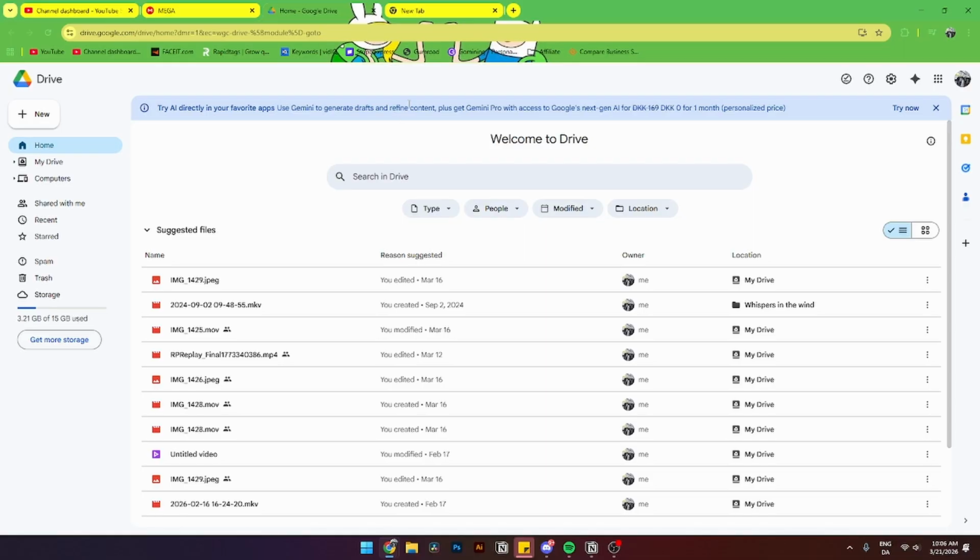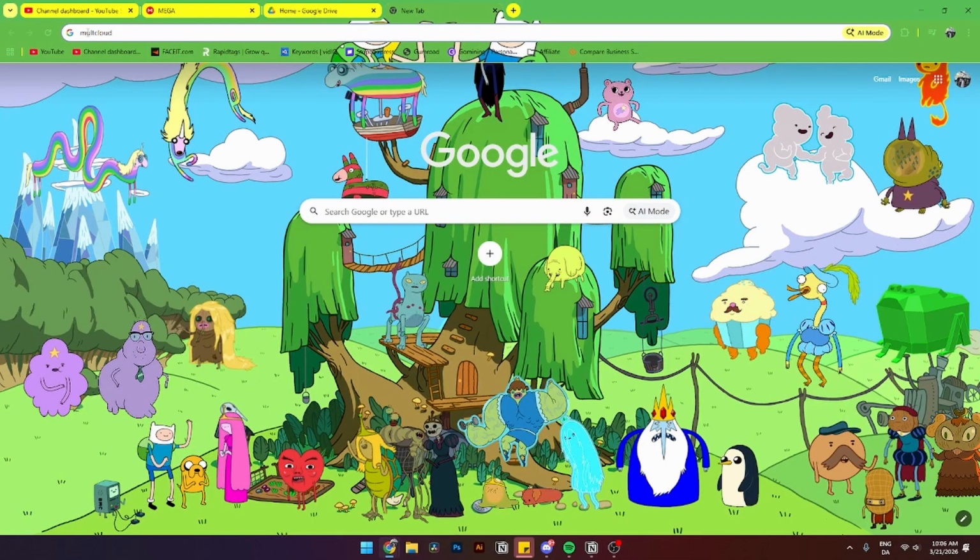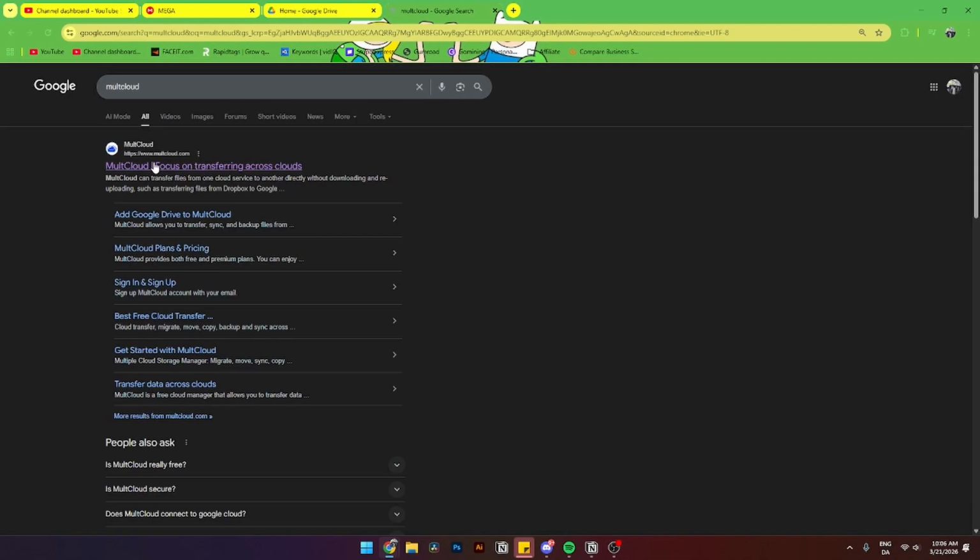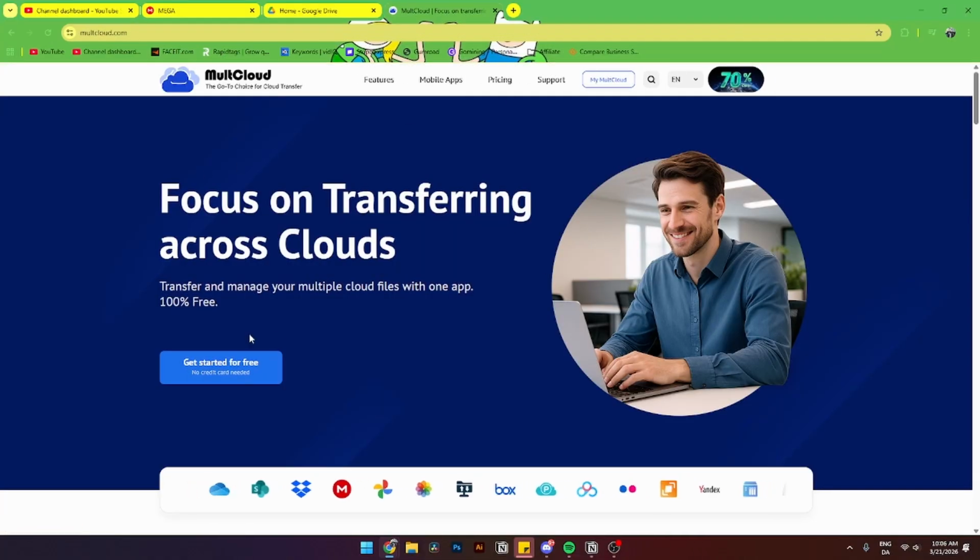So the first thing you need to do is open up your favorite browser and then go up and search for MultCloud, and then go to multcloud.com. Once here, it should look something like this, and this is 100% free for the first 5 GB. So from here, you'll just need to click Get Started for free.